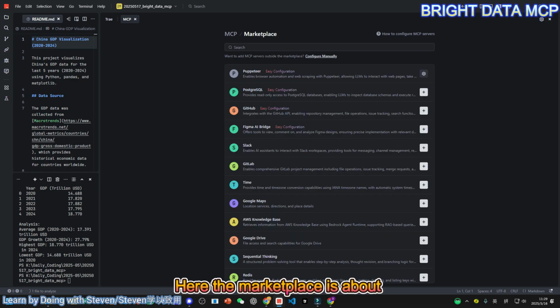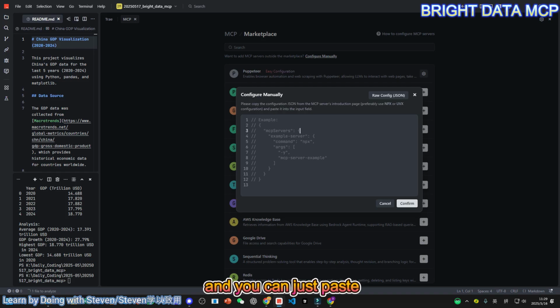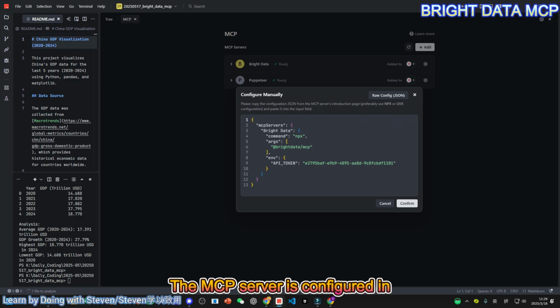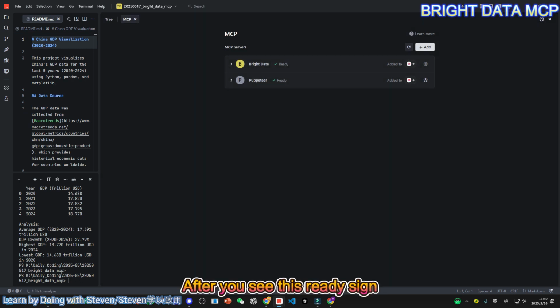Here, the marketplace is about the other ready-to-use MCP, and what you should do is to configure manually, and you can just paste the MCP configuration here and confirm. Then go back to MCP part. You are going to see the MCP server is in the list. The MCP server is configured in this way, and the configuration is just as you see in the GitHub page. After you see this ready sign, it is ready to go. You can just use it.